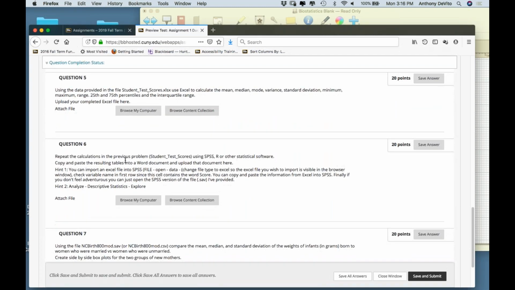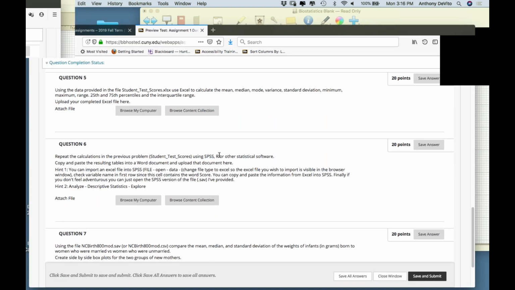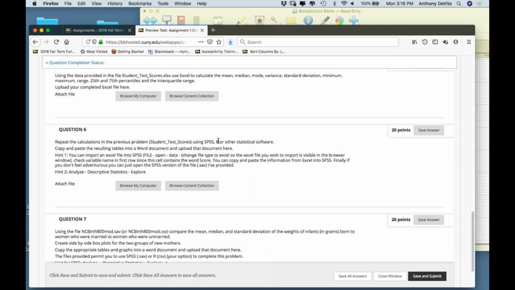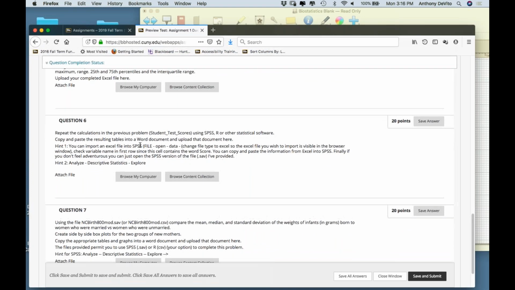Next question. Repeat the calculation of previous problems using SPSS or other statistical software. For the most part, you guys are going to be using SPSS. If you're really an adventurous person, you can use anything else you want. I'm presuming if you wind up using R or SAS, it means you have probably as much experience or more than I have using those programs. So you're welcome to use them if you know how to use them.